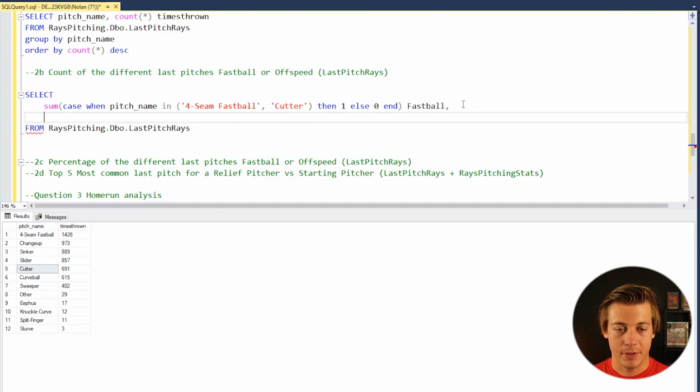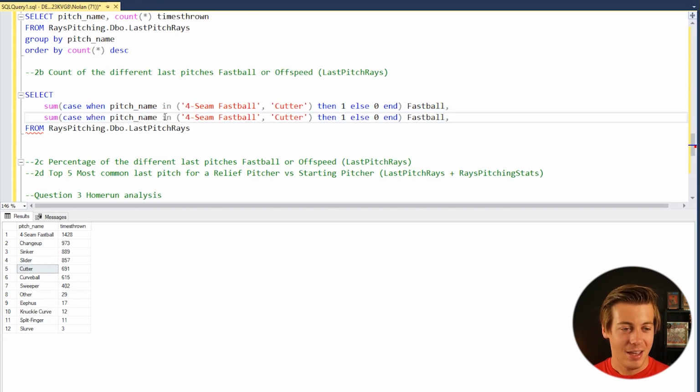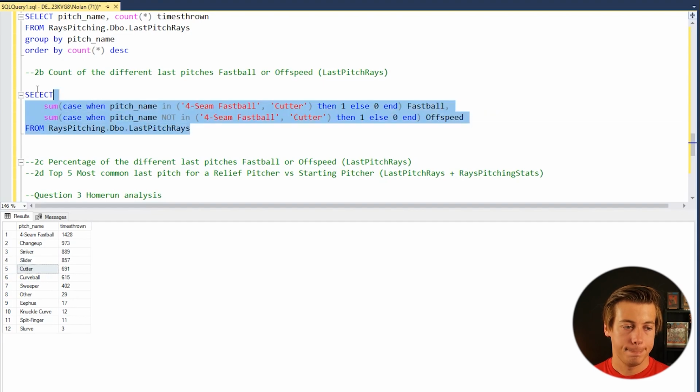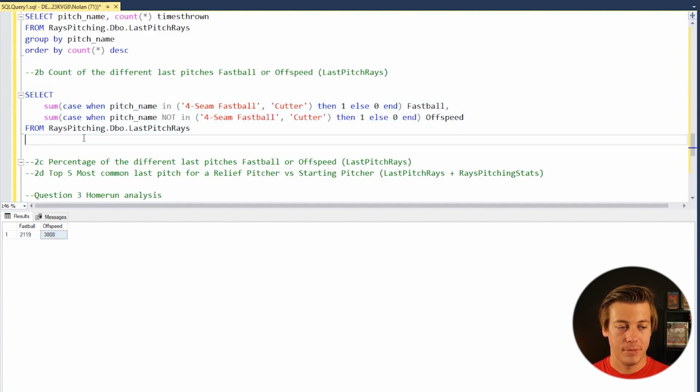But again, you know how easy this is? Just copy this here. And in front of in, we're going to put not in. And we're going to say this is off speed. Because then it'll grab everything else that's over here that is not a 4-seam fastball and that is not a cutter. We have red over there just because we need to put that in here. And if we run, fastball is 2119 and off speed is 3808.